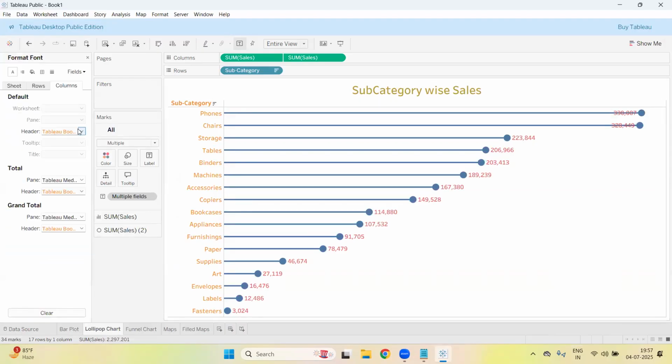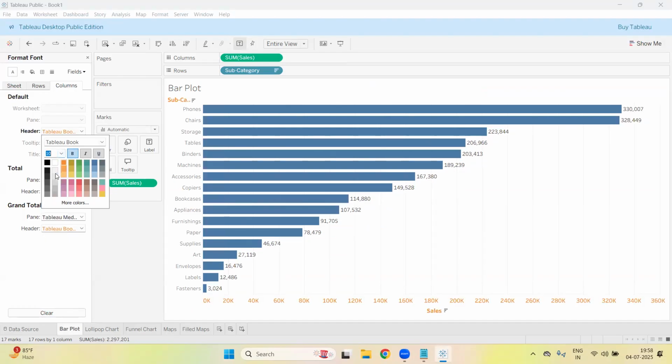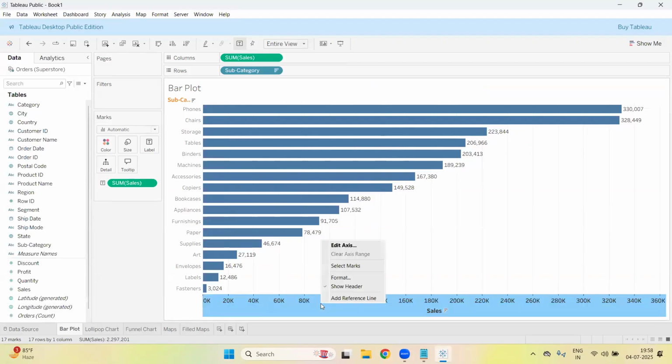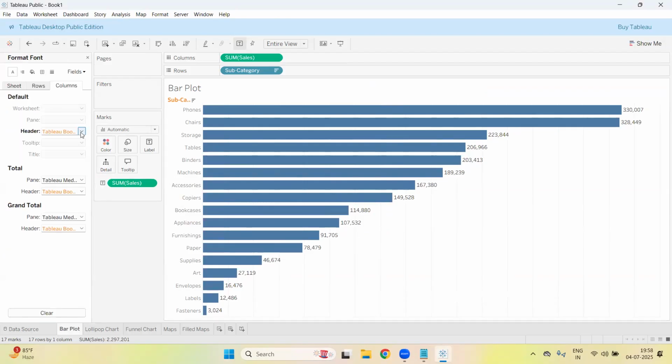So in the header, what is the size of the header I have selected? 11, bold, and this is the color. So let me select the same in the bar plot also. Within the header, let me select bold, and this is the color. And the size I have selected is 10. Okay, and this part is not required for me, so I'm removing this header. Now the only balance header is this one.